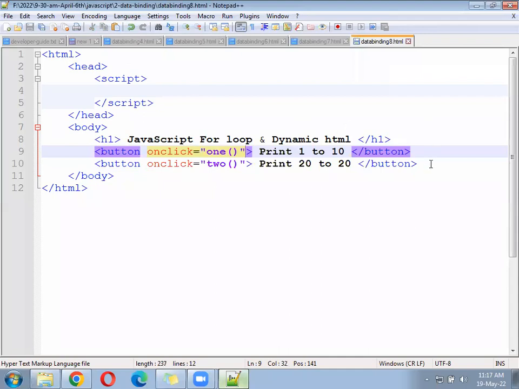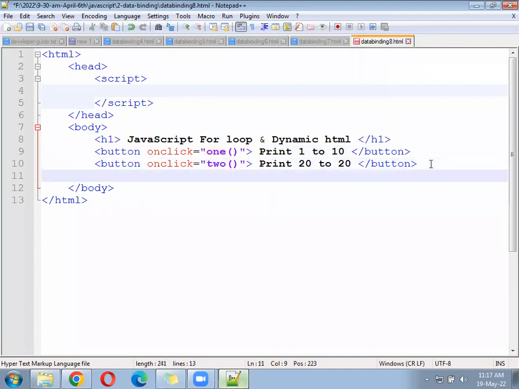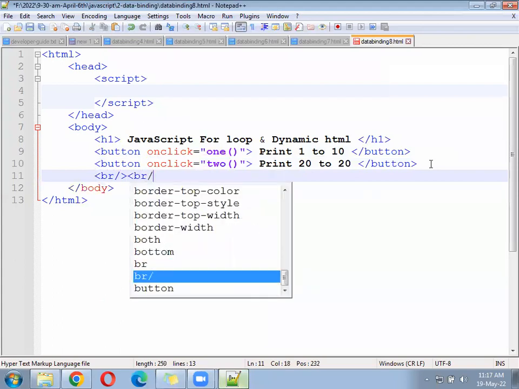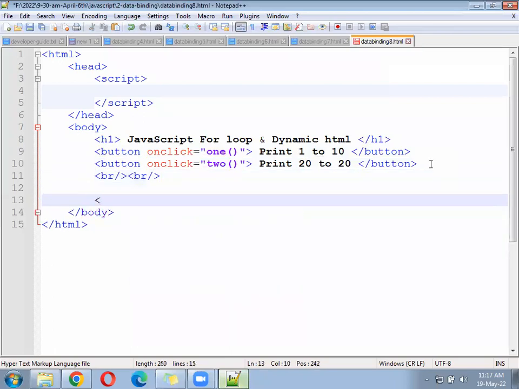Now come down below, write a BR and BR. Division, ID equal to container. So button click using JavaScript will generate 1 to 10 and will send it to the container. Again, button click using JavaScript will generate 20 to 40, and then we'll send it to the container.